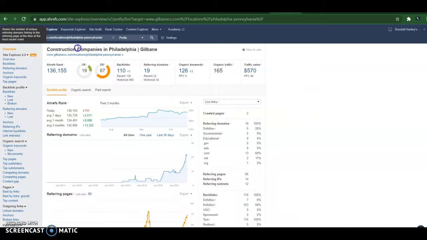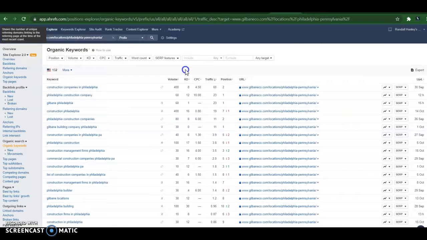I also want to just take a look at your competition's organic keywords. This is what they're ranking for. You can see construction companies in Philadelphia, 400 people search for that per month. They get 60 people going to their site for this, and this is kind of like a buyer intent keyword. Someone searching for this is going to click, and they get 60 people because they're in the second position. Philadelphia construction company, 60 people search for that. They have 23 people per month coming to their site because they're ranking first.